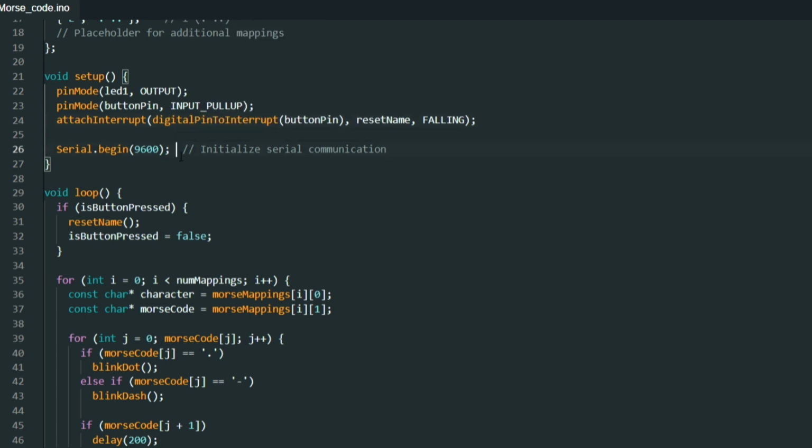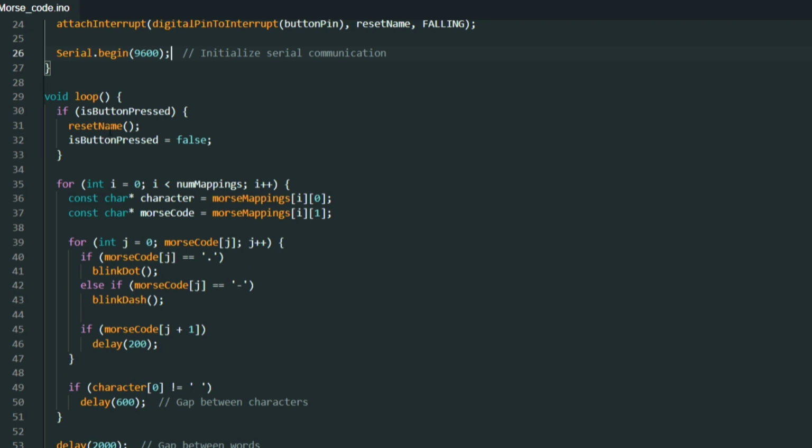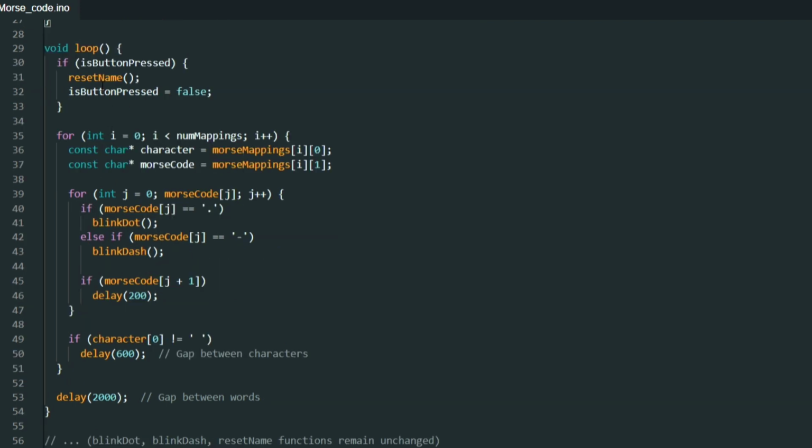Serial.begin(9600) initializes the serial communication with a baud rate of 9600. This is used for communication with the serial monitor. Now let's break down the loop function. void loop is the loop function in Arduino. It's executed repeatedly after the setup function has finished executing.